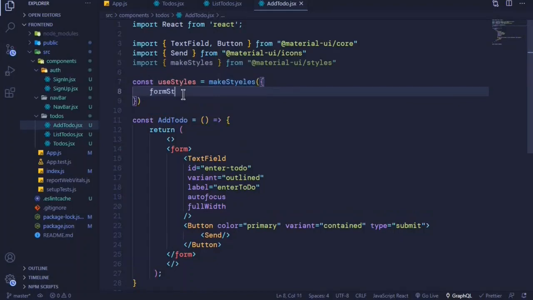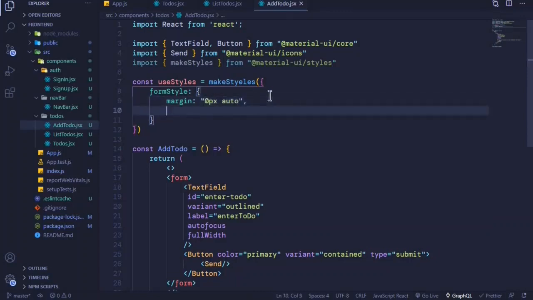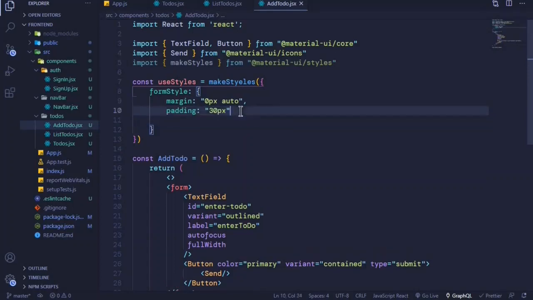So I'll create a key called form style, and then I'll use an object to list the different styles. So we want a margin top and bottom to be 0px, and then left right to be auto, just to center our text field, and this one should be inside quotes. So I'll select all of them and use quotes, make them to be inside the quotes, and then we will have a padding for our text field, and I want this one to be 30px. So padding 30px, and then we will have a border radius, just a straight border radius. Remember to use a comma here and then use border radius. And you can see that we are using camel casing here because this is JavaScript, and then right here you say 9px.